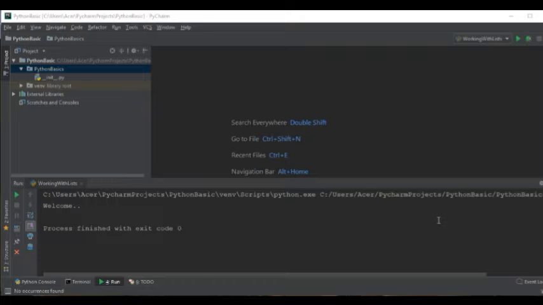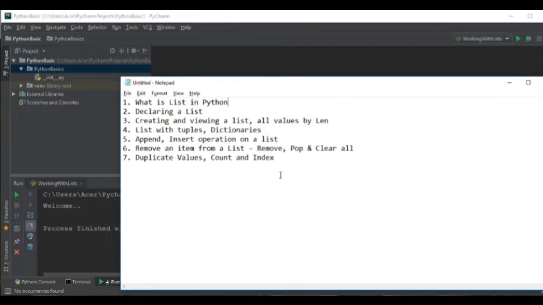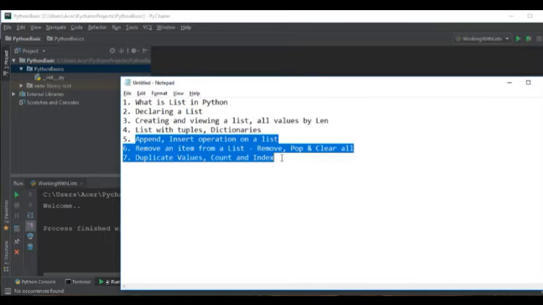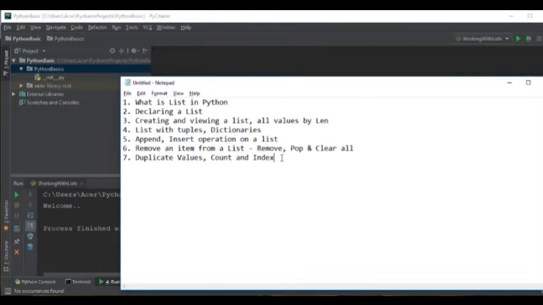Mutable means that after creation of the list we can always modify or change its elements. Here's a list of the topics I'm going to cover in this video. First, I'm going to talk about lists in Python. After that we'll declare a list. Then we'll talk about the syntax, creating and viewing a list, fetching values by length and taking indexes, and then we'll include tuples and dictionaries in the list. Then we're going to cover some of Python's inbuilt functions in the subsequent topics.